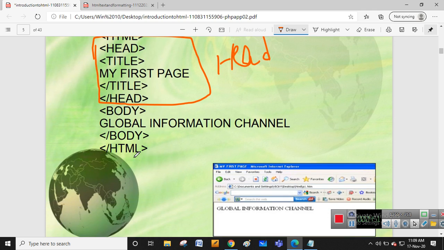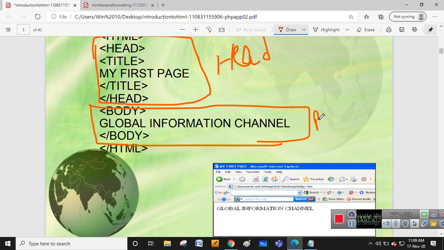Then body section. So body section contains the main content which you want to go and display. So body opening and body closing and close the HTML. So this is called as a body section. Okay. This is called head section. This is called body section. Every HTML document contains two sections, that is the head section and body section.